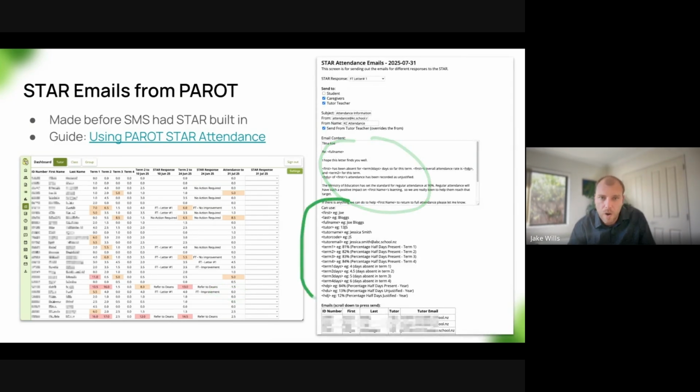There is a whole lot of merge fields that you can use there. You can choose if you want to go to the student, the caregivers, or the tutor teacher, or all of the above. And you can also get it to send from the form teacher, so any replies go back to the form teacher, or you can get it to send from this particular email address that you've got in there.